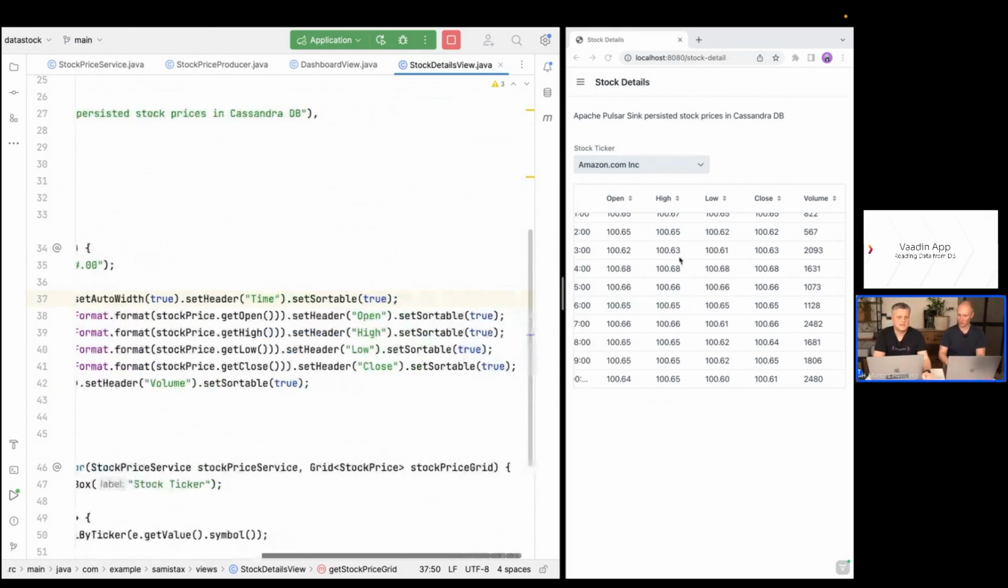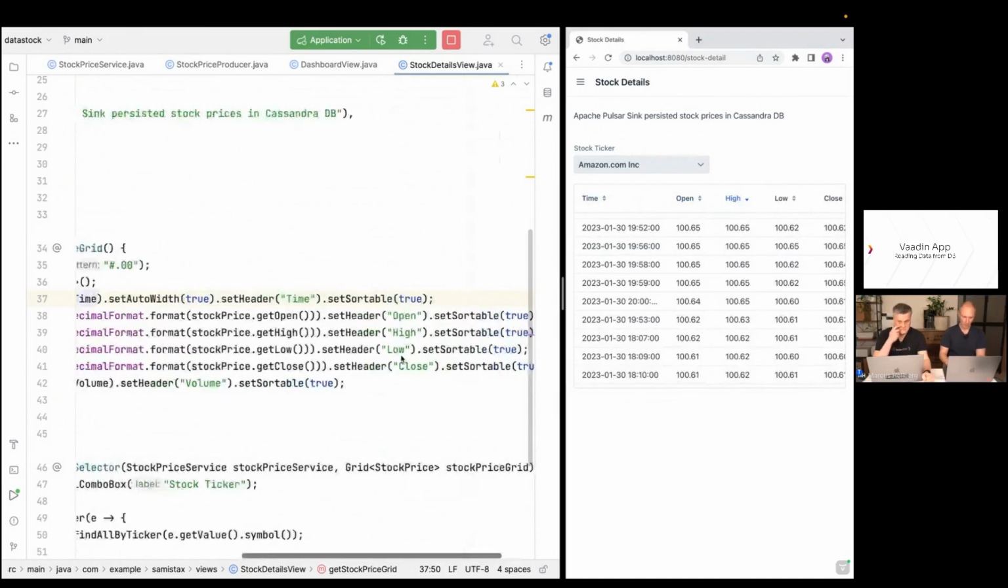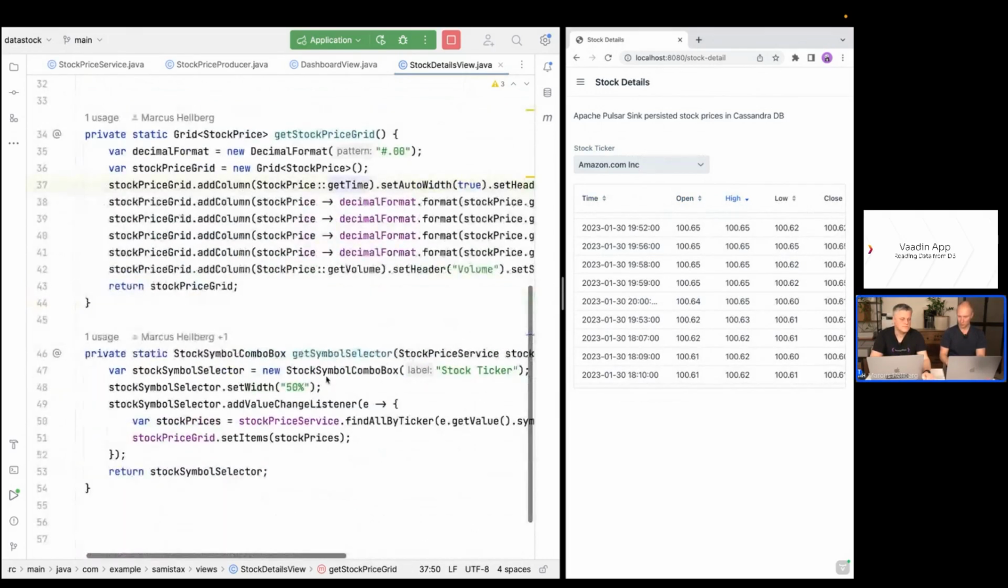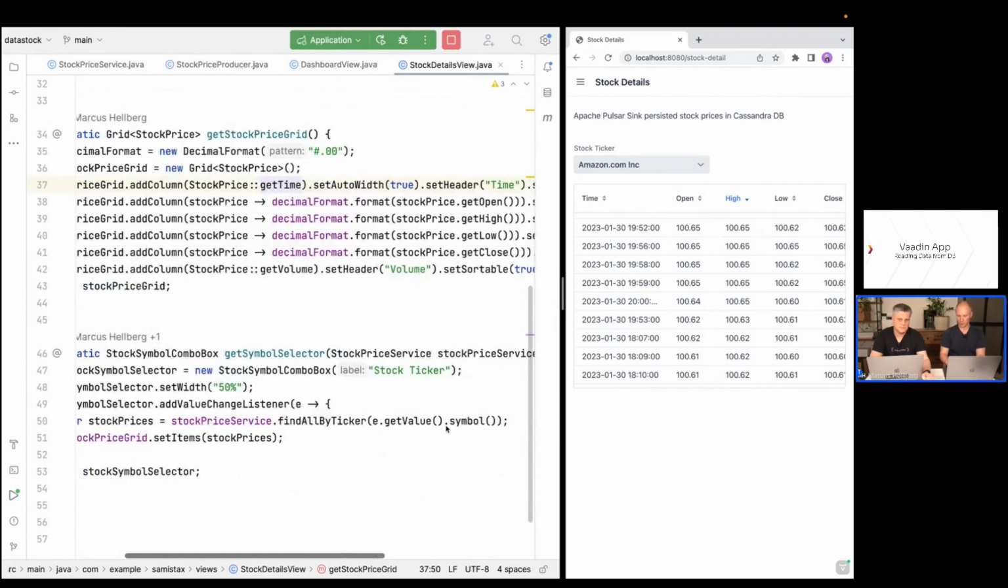And these are all sortable, so we can sort these by time or by high or low price, whatever we want. And then the other part here is the selector. So we're using the same selector that we had. And in this case, when we get a value change, we call our stock price service to find all by the ticker. The ticker is what we get from the value of our combo box.